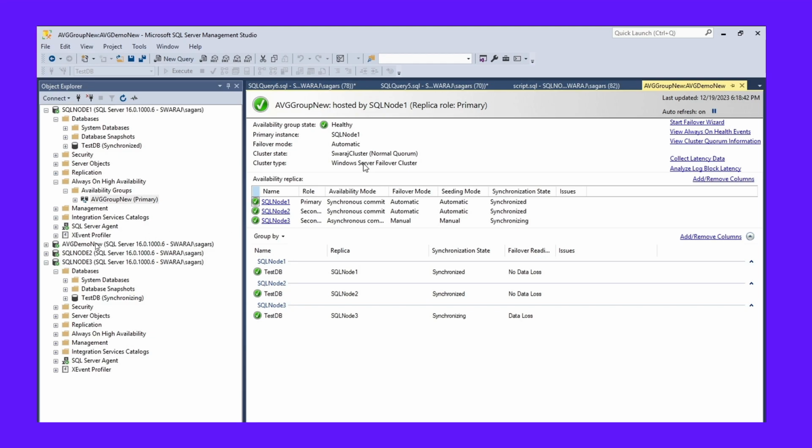and then there is AVG demo new. This is the listener service, so that it is the first point of contact to the server. SQL node 1 is the primary, SQL node 2 is the secondary, and SQL node 3 is a read-only replica. I will go through a Word file so that you can understand some prerequisites or basic concepts, and then we will go through the actual video or demo.